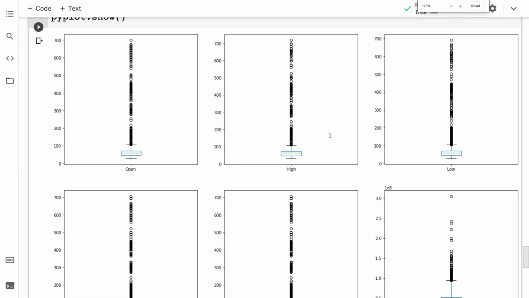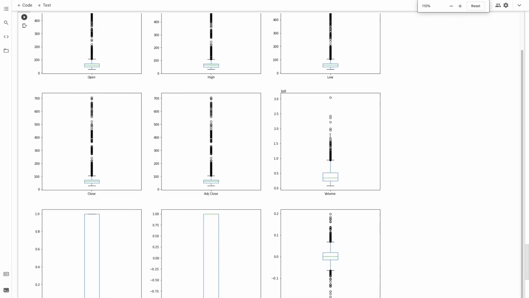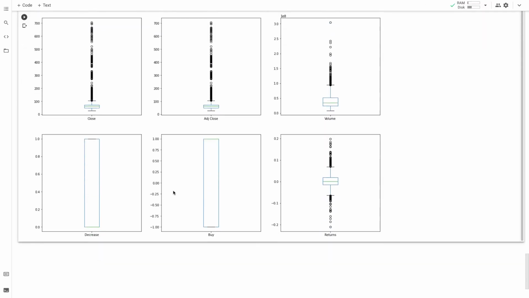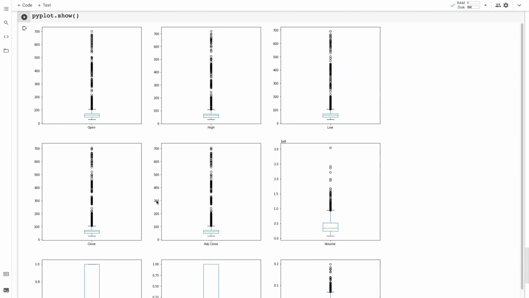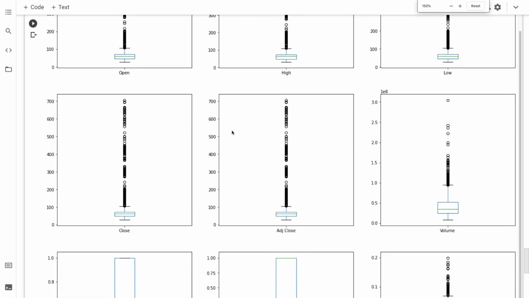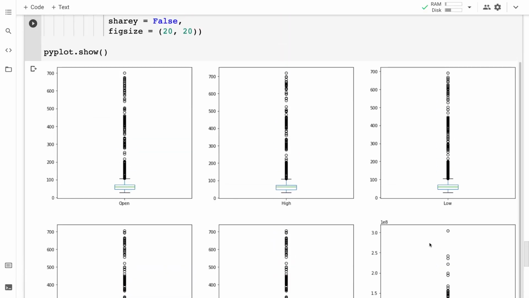Okay, here we go. So we can see we have our box and whisker plots. We can look at them all individually as well. We have our different columns: open, high, low, close, adjusted close, volume, decrease, buy, and returns. So this box and whisker plot is going to show us the distribution of our values, and the box is going to show us the average distribution, and the dots, those are outliers.